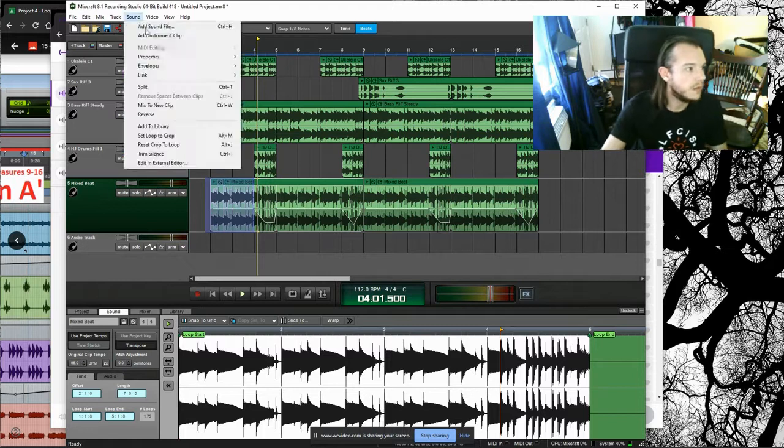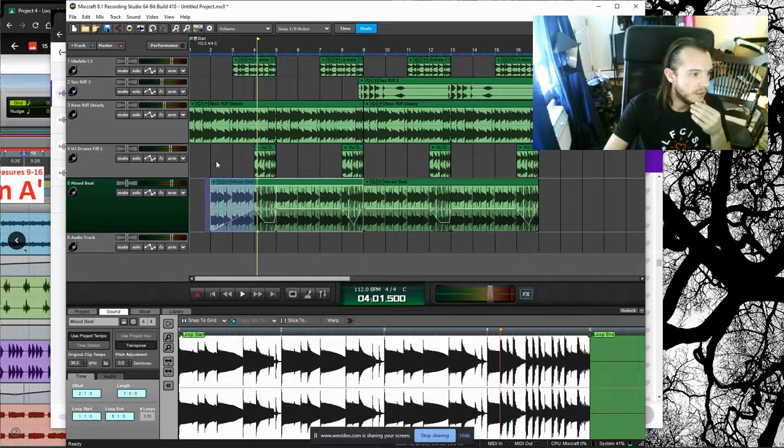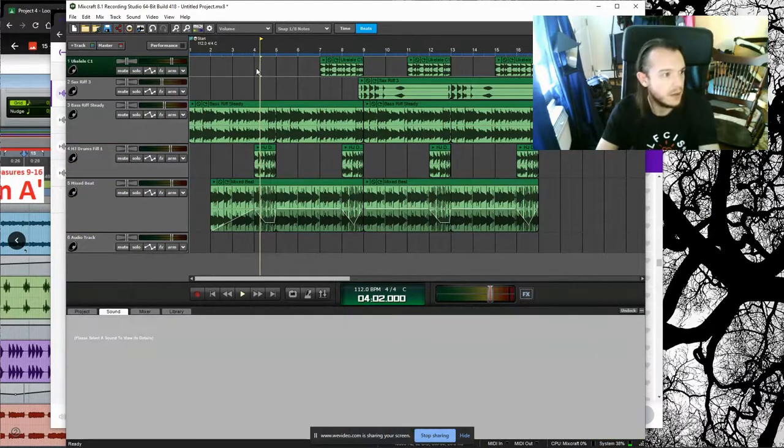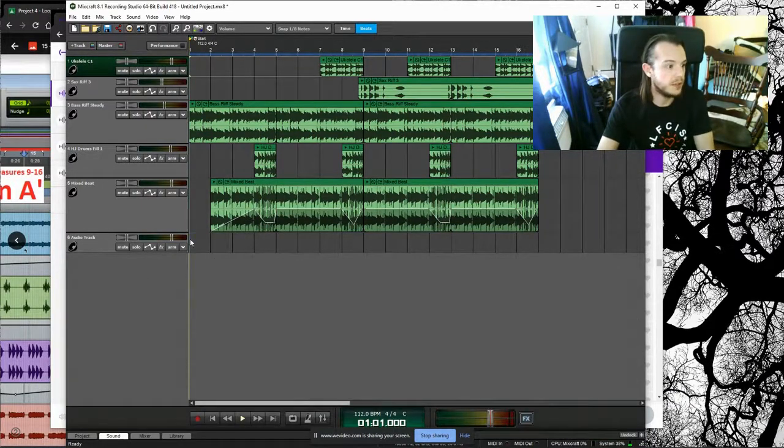So I go to Sound, Envelope, Fade in, and I just want to do a medium fade. I'll adjust it if I want to. Ukulele, the first one I don't need. I'm just going to delete it. So let's start, and this is now my first 8 measures with a little variety.